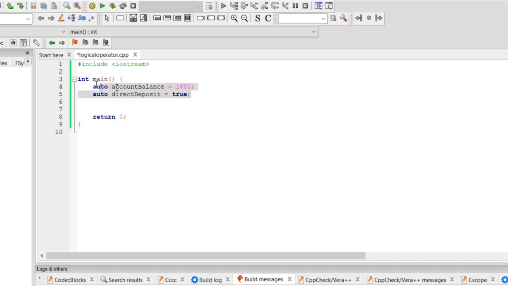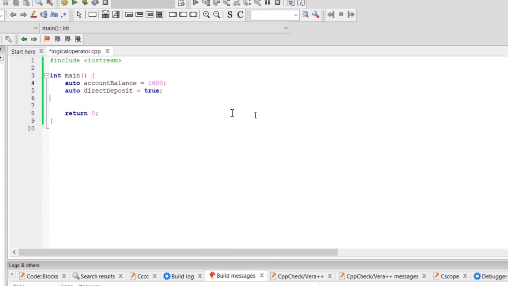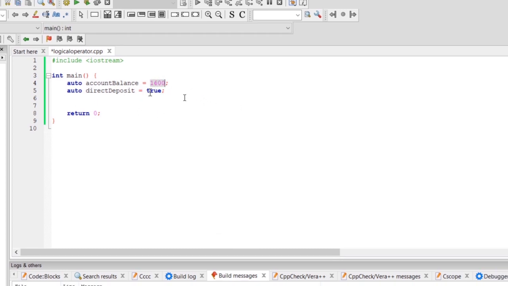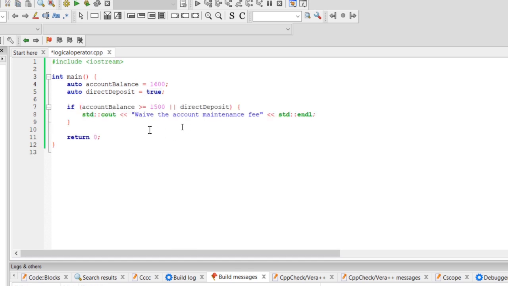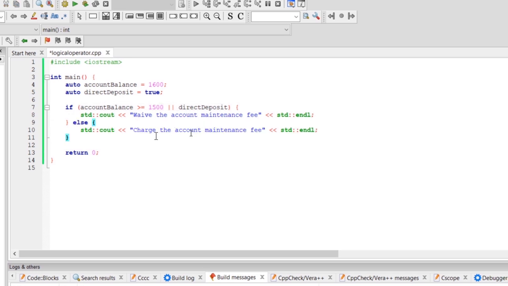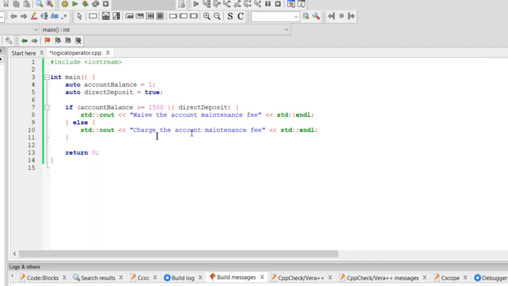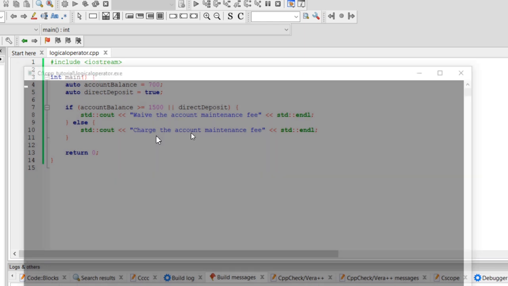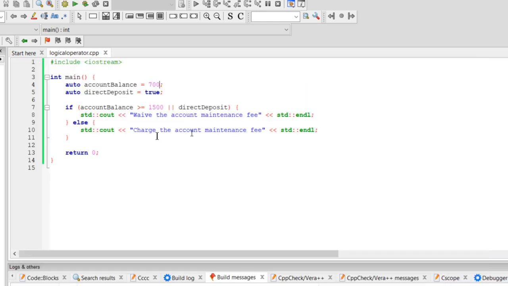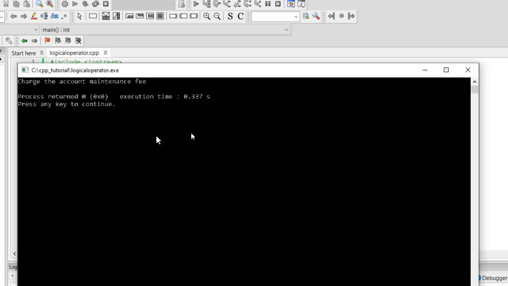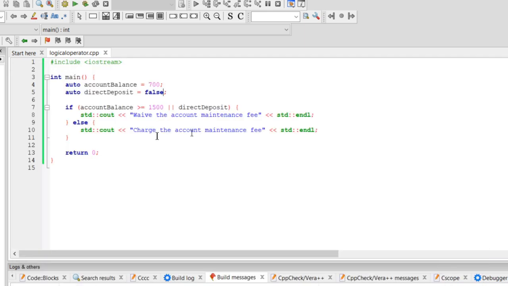We take an integer variable for the account balance and a Boolean for the direct deposit. Let's initialize the bank balance to $1,600 and Boolean to true. Let's test them out with if condition. We can also add an else for the false result. As we run the program, we see the first print. Now try with an account balance of $700. We still see the first print as one of the conditions is satisfied. Let's try with an account balance of $700 and direct deposit false. Now we see the else statement. So this confirms our understanding of logical OR operator.